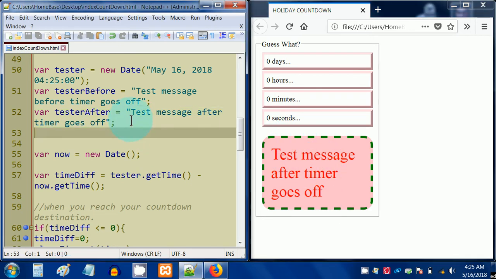Okay, so I showed you the 3 variables that we're playing with. Tester, which represents the date that we're targeting, date and time. Tester before, which represents a default message. Tester after, which represents a message after the timer goes off.